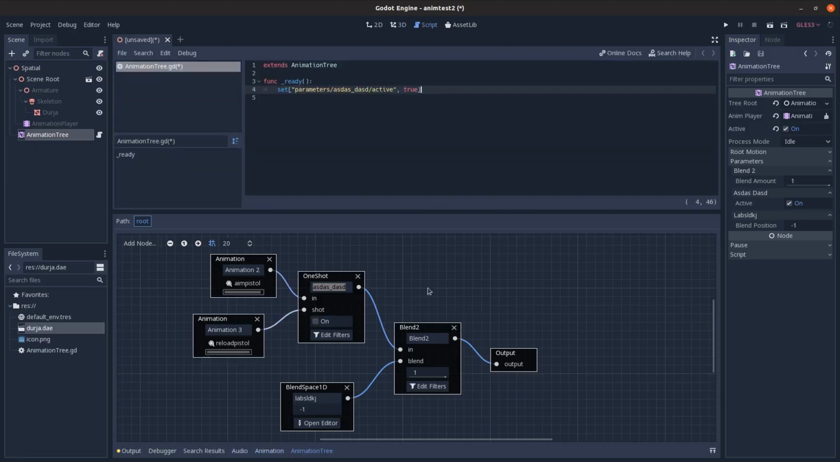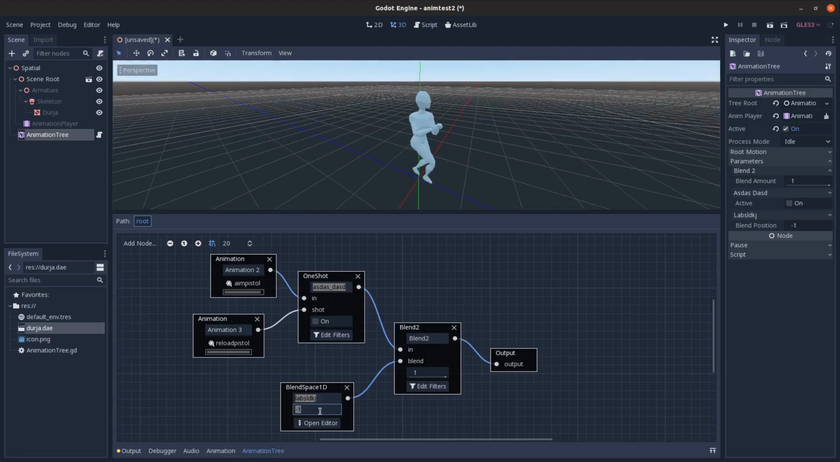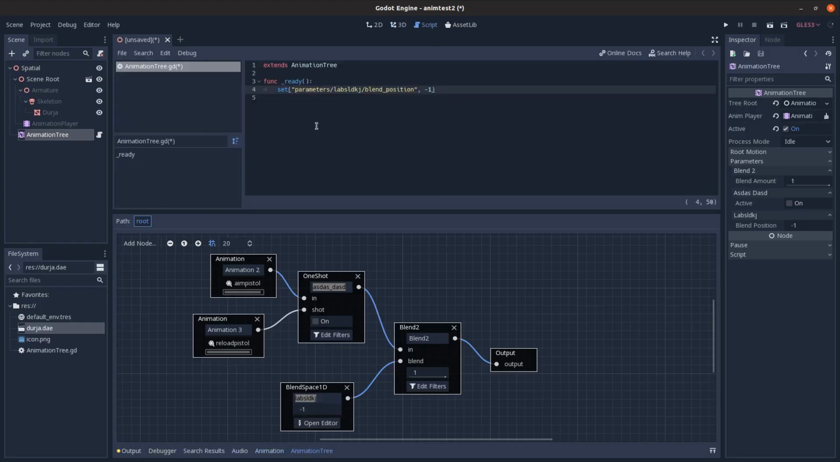And then if I want to, maybe I want to change the blend space amount here. So I just go over here, blend position. So I write that lowercase with an underscore instead of a space, and I can just set that to -1, right? And that'll be the same as changing it in here to -1 or 1 or whatever. So that's how you change it in code, and that's really all there is to it.